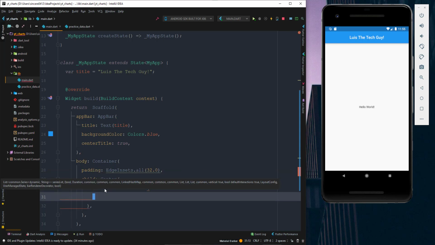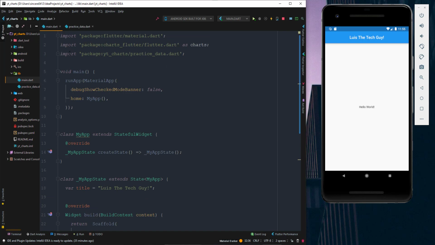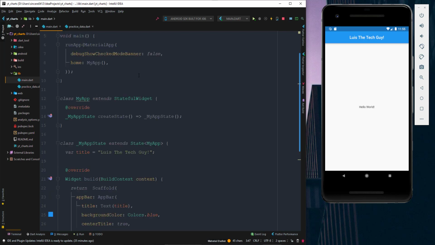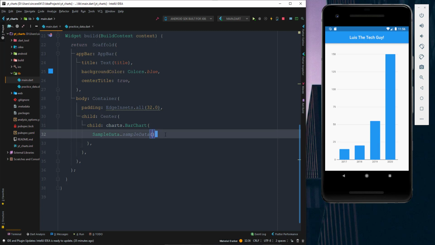And in here, what I'm going to call is sample data, or yep, SampleData.sampleData. And because of my IDE, it automatically imports the package there, the file. And so now, if I hit run, this should change into a bar graph. Awesome. And you can see how my sales skyrocketed in 2020.